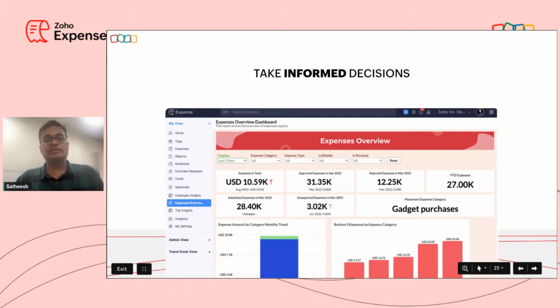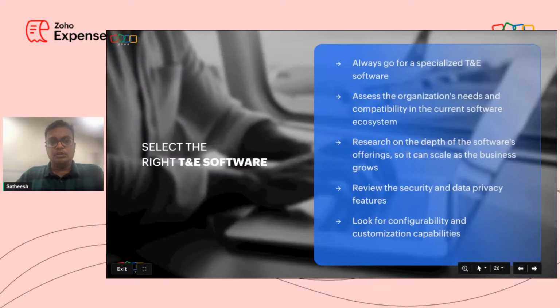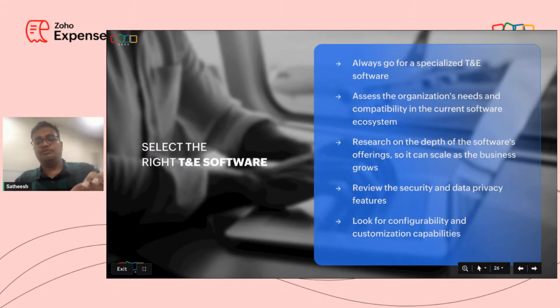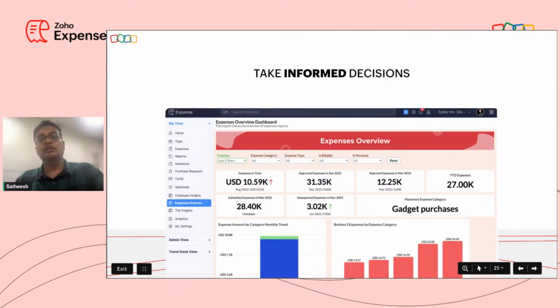This data can be put into different reports, different categories, different departments, different employee-wise views. You can track which employee is spending more, who is not submitting reports on time. Everything can be done with this one. So this is about how expense management software helps you take control of the cost.